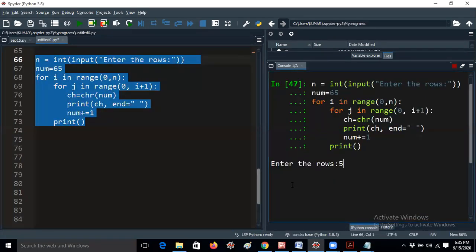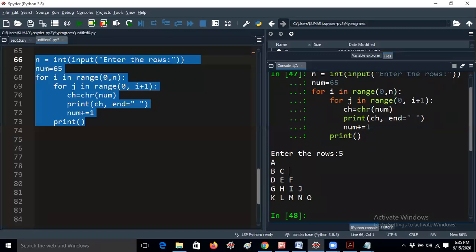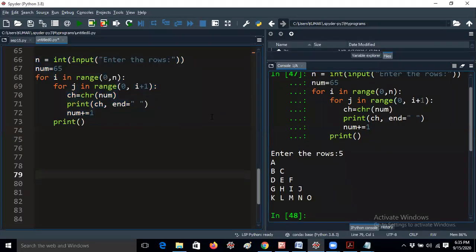A B C D, A B C D E F G H I J K L M N O. I would like to print like this. These are the pyramid-like, triangular shapes, whatever you call them. You usually call these pattern programs. So, pattern programs with characters. Instead of num equal to 1, I am taking num equal to 65.